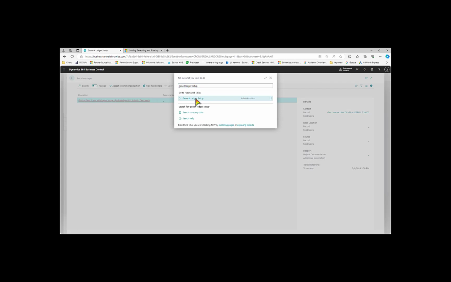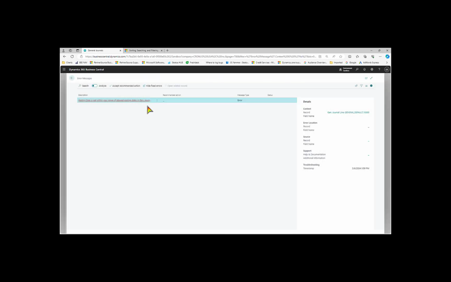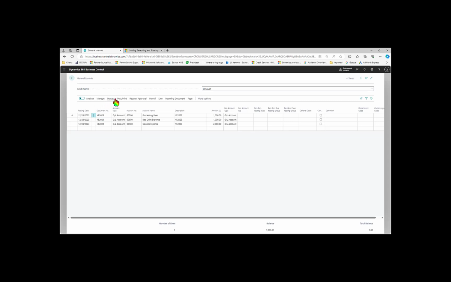And this is part of the control that you have over the system. So here you can define the date range in which people can post to. So if anyone tries to post outside that range, they're going to get this error and they won't be able to do it. That's perfect for preventing people from posting in the periods that you don't want them to. I'm just going to go ahead and open this up just for the sake of testing, and we'll go ahead and try to post that again.